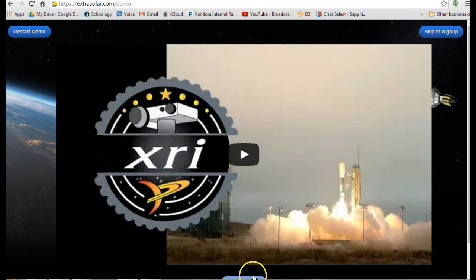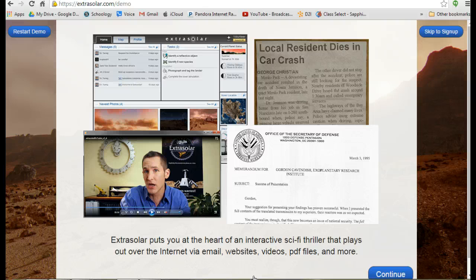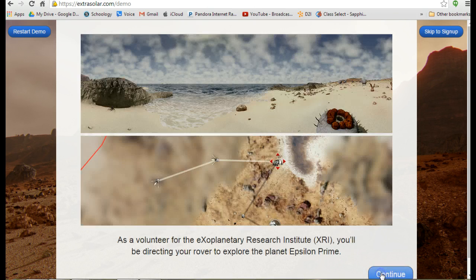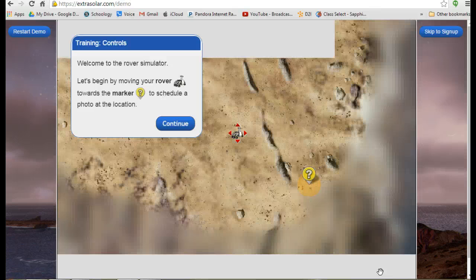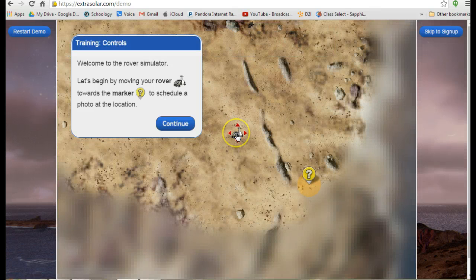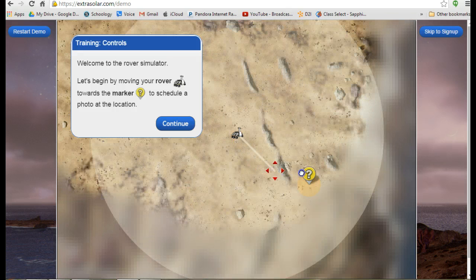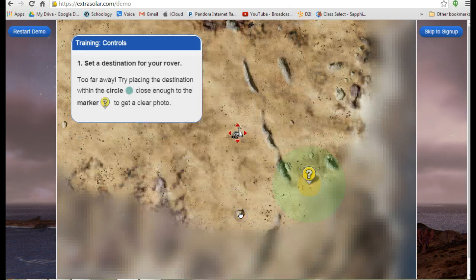You are blasting off from Earth as your character into space, and then it puts you on this planet. What we're looking at here are the food webs and food chains that we would have on our planet, and relating them to this Extrasolar game. It gives you the story, where you're landing on the planet, and then you can move this guy around and go check out different things on this planet.